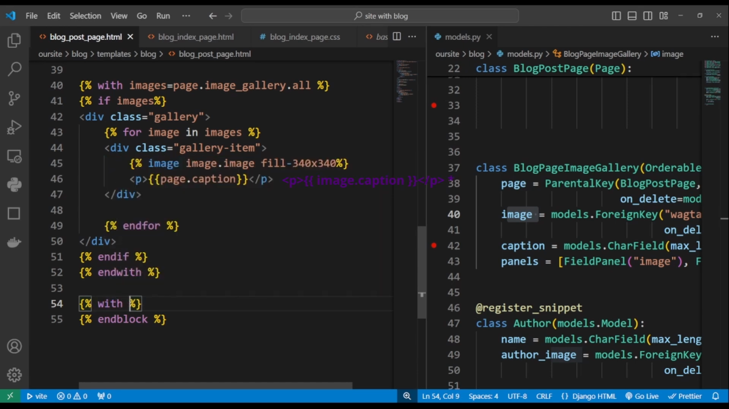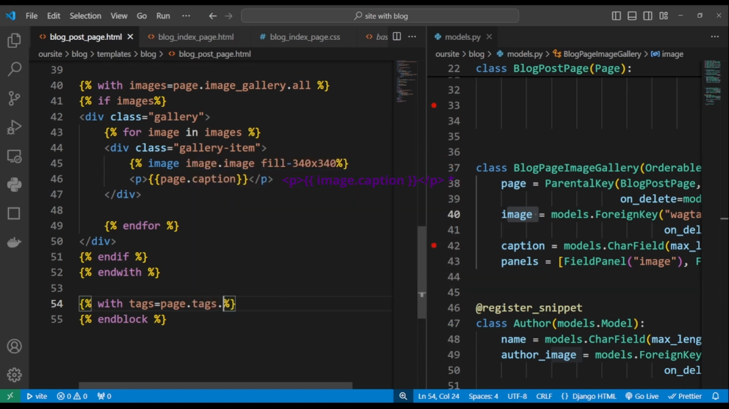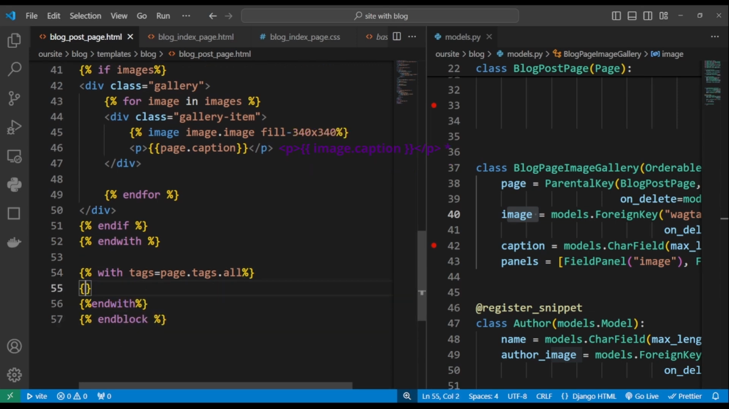Let's use Django's with to define a tags variable, and let's set it to page.tags.all. And let's not forget to add end with. Then we want to check if there are tags. So if tags, let's add end if.